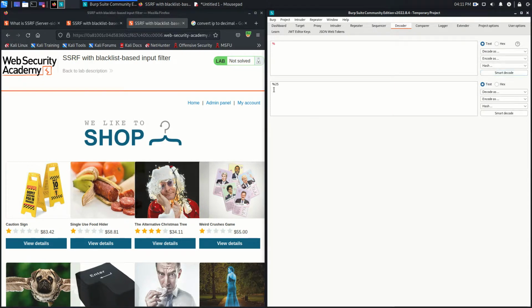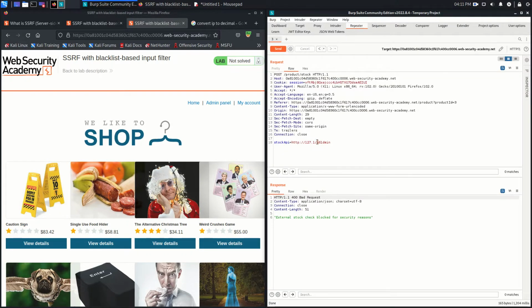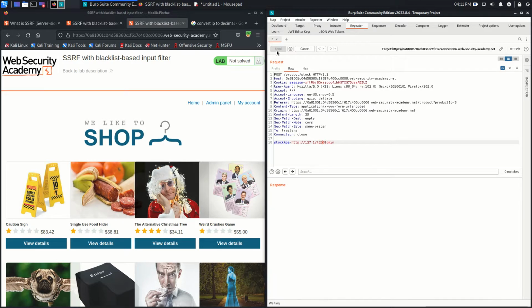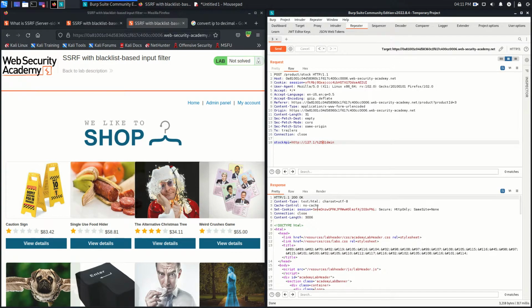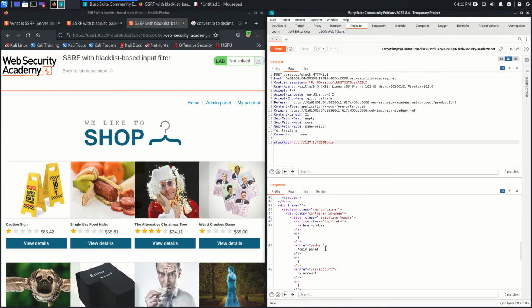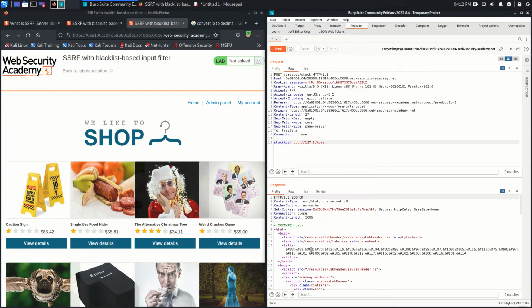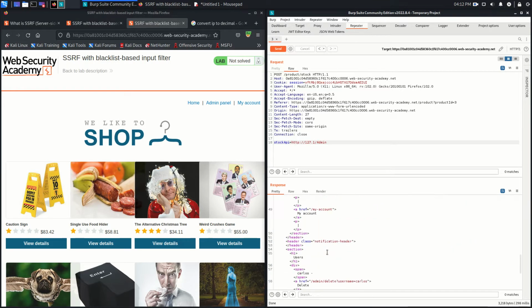So now its value is %25. Now come back to the repeater, and instead of this percentage, just put this percentage URL encoded value, which is going to be %25, right? That's it. Send the request again, and this time you can see we got the response. That means we successfully bypassed the filter. We can try a bunch of things. Let's say instead of this, I can say capital A and send this again. So even for capital A, you can see we access the /admin panel.